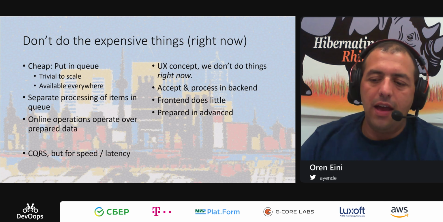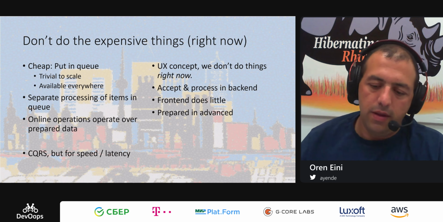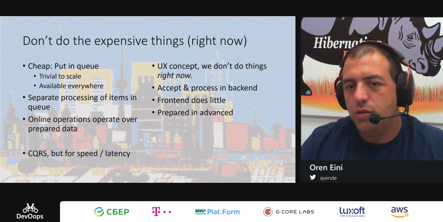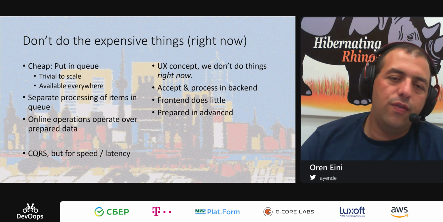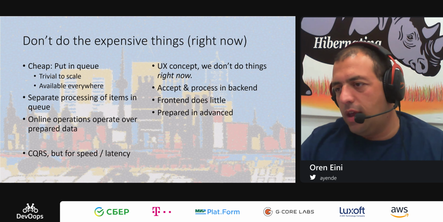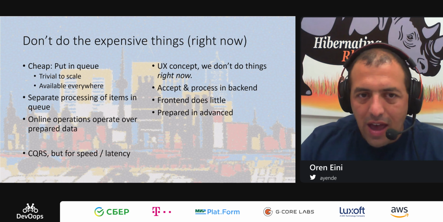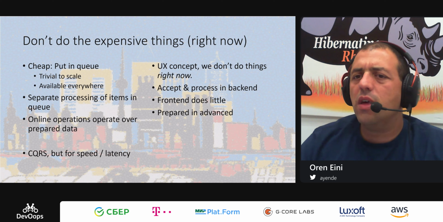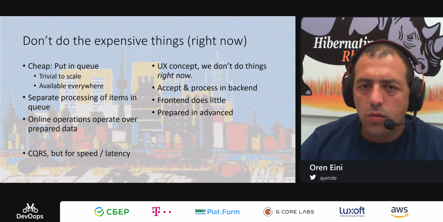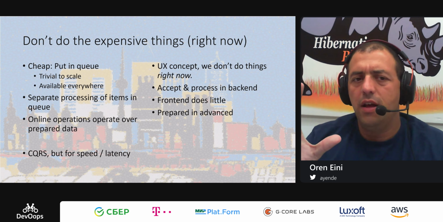Let's say that I'm processing, again, orders for coffee. So instead of doing all of the background processing that I need to do, authorizing against Visa, looking at the allergy and the health services and whatever, I'm not going to do that while the user is waiting. Instead, I'm going to throw that into a queue. And a queue is something that is trivial to scale.